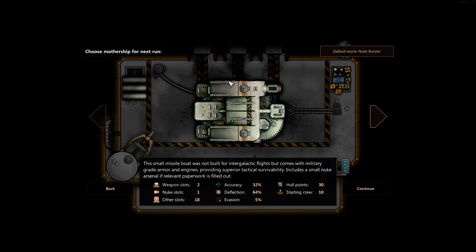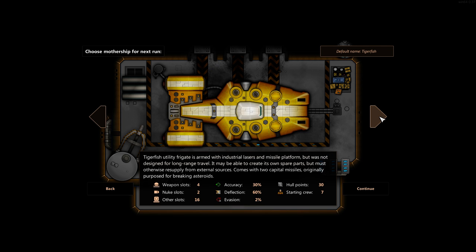Personally, I find all of this not too bad because... choose mothership for next turn. This is new, so this is basically kind of an FTL clone, but a little bit different kind of exploration aspect to it than FTL. Anyway, you'll see. I like its display. Let's see. I don't know this ship. The Nuke Runner. The Tigerfish, I remember.